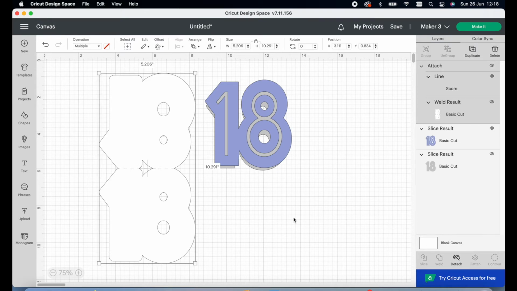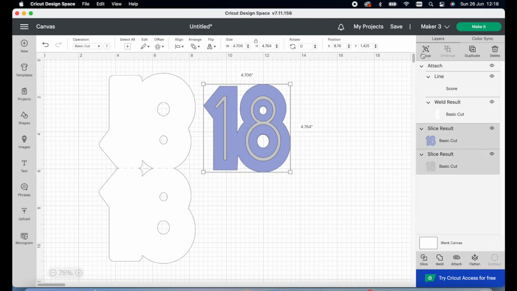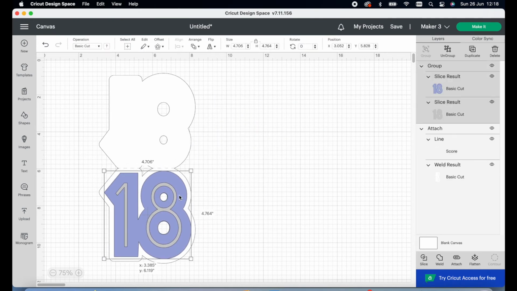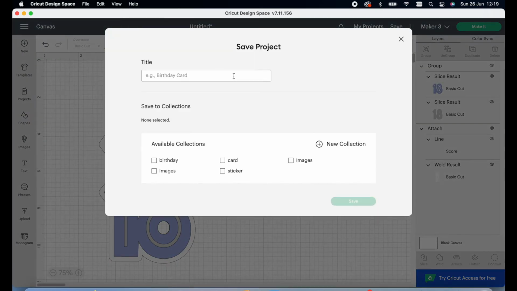I'm going to group these two elements so that I can move them together and place them over the card blank so I can see how it looks. Grouping elements doesn't affect what happens to them on the mat in the Make It stage. And I'm going to save my project so that I don't lose it by accident.